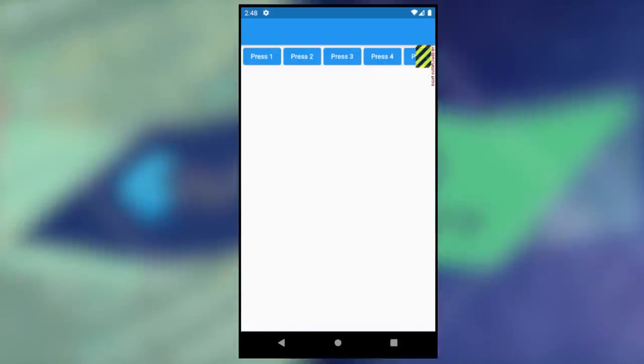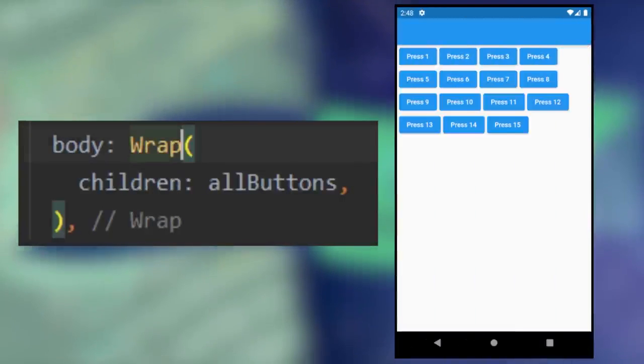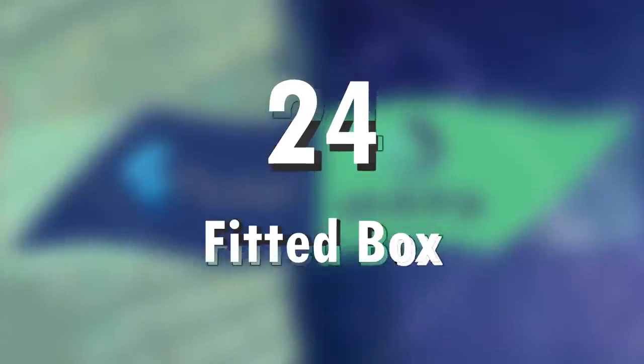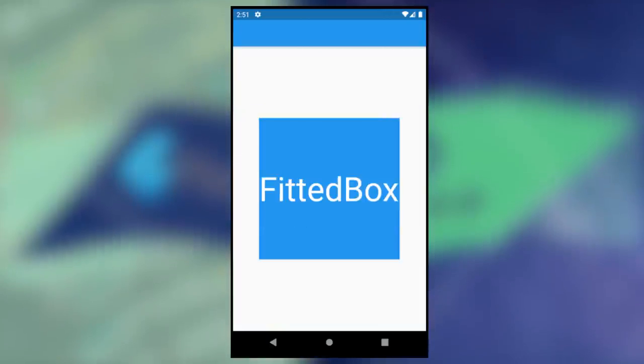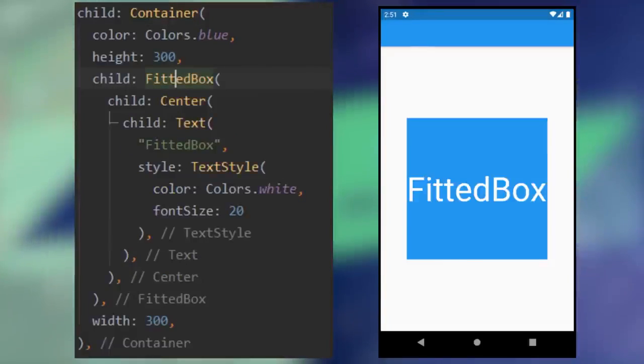25. Wrap. Sometimes you have a row with too many children. You can use the wrap instead and it will look like this. 24. Fitted box. Would you like to have a children that fit his parent? For this, you can use the fitted box.